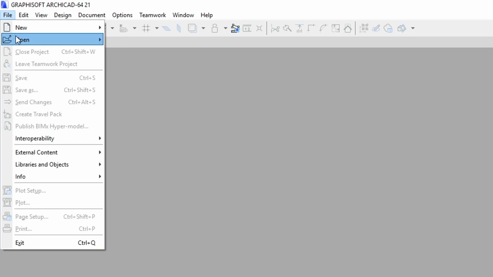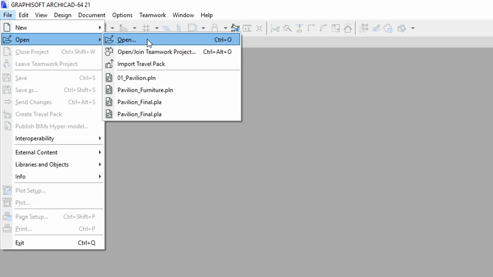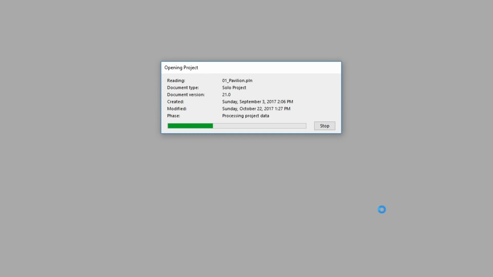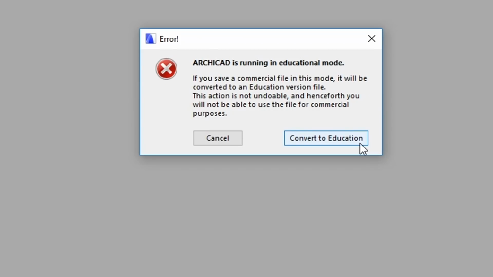Activate the file. Open. Open menu command. In the upcoming dialog, select the 01pavilion.pln file and click Open. If you're running the ARCHICAD student version, click on the Convert to Education button in the dialog which appears.